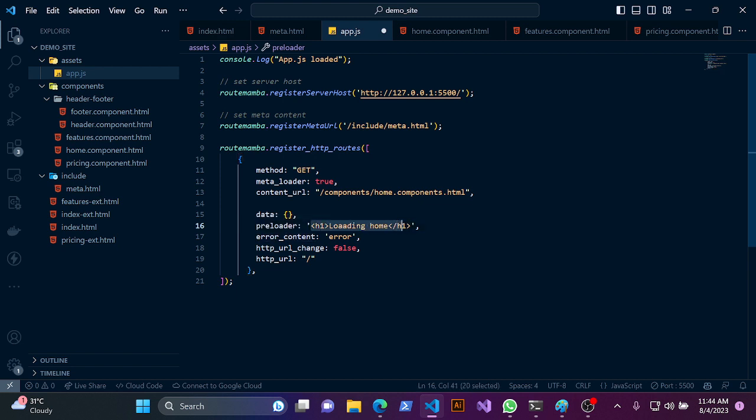This is also the same thing: if any file is not found, it will show you an error here. That's it. And this is HTTP URL change, false. It's asking whether you want to change the HTTP URL right now, or right now it will be false, because no, I don't need to.